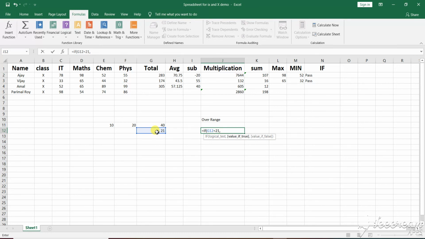Then it will do that G12, isn't it? So G12, then plus, with that I am adding, suppose, this. Okay, now I am closing the bracket. Let's see what it does. This way you can do one.